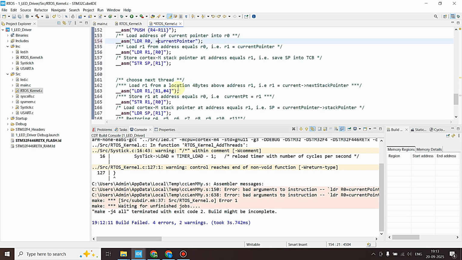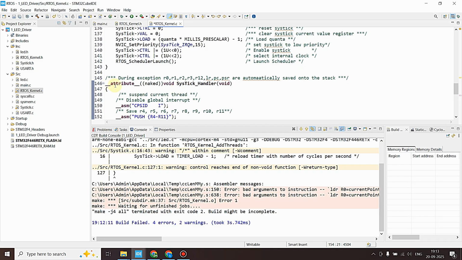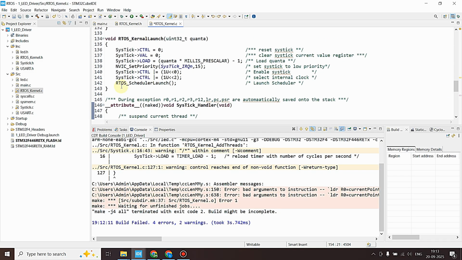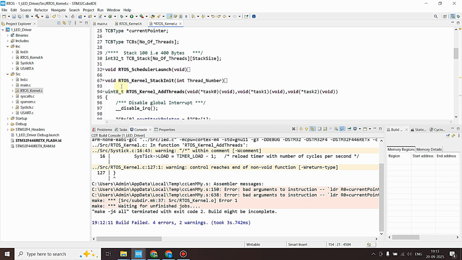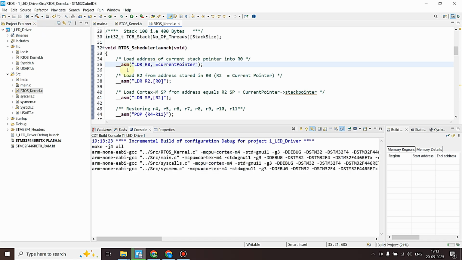Similarly, we have the similar instruction inside this particular function also. It is inside the SysTick handler and also inside the OS launch function too, I hope. Here also a comma. Save this and again build this.